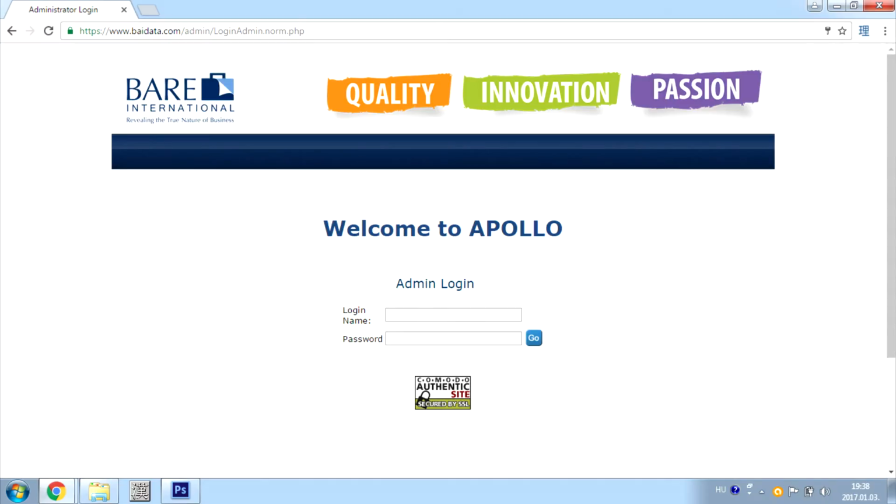This is the login screen of Apollo. After your onboarding process is completed, you will be provided with your Apollo credentials, that is the login name and the associated password. The link itself to this page along with your login details will be sent to your inbox. After filling in the blanks, you just hit go and you're in.